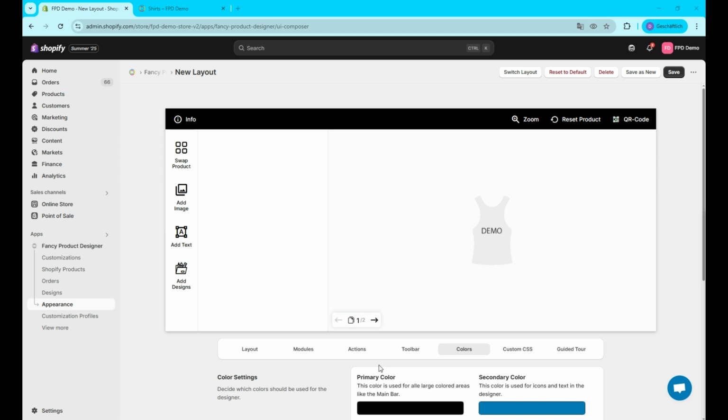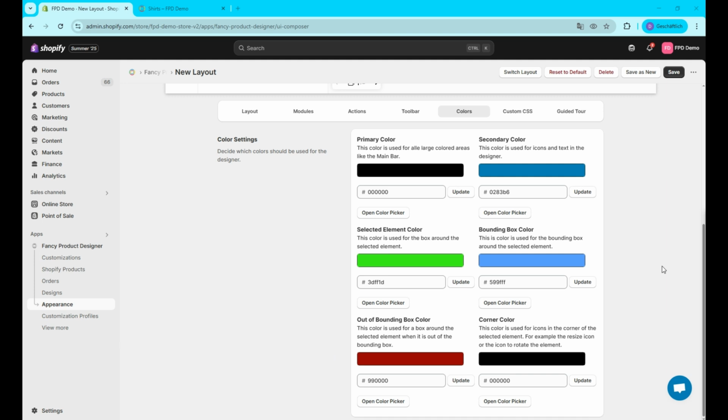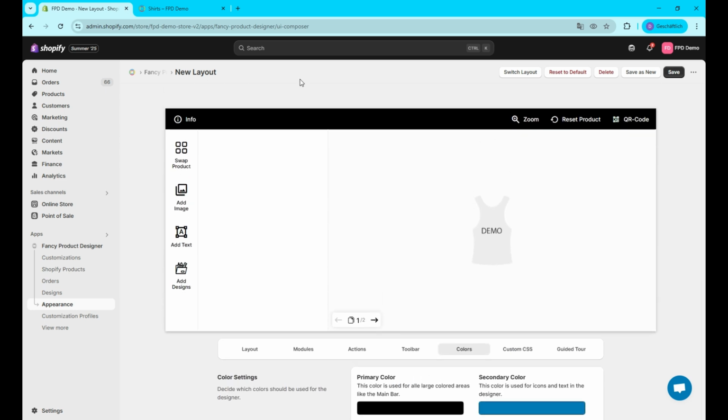In this section, you can change the colors used throughout the designer interface. You can define each color using a hex code or by selecting a shade from the color picker. The primary color affects the actions bar and all unselected icons and texts. The secondary color controls selected icons, selected text, and all buttons.